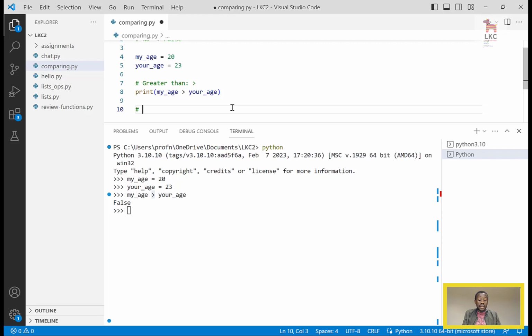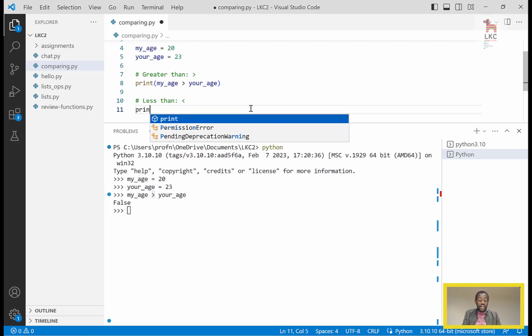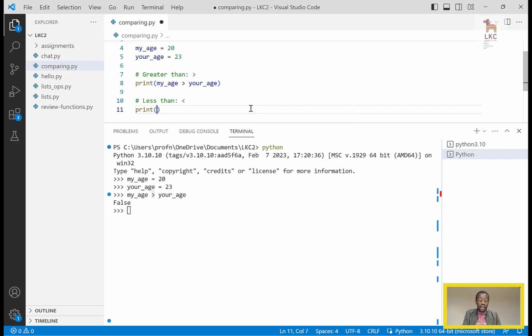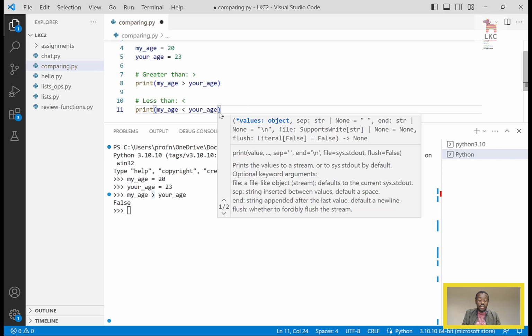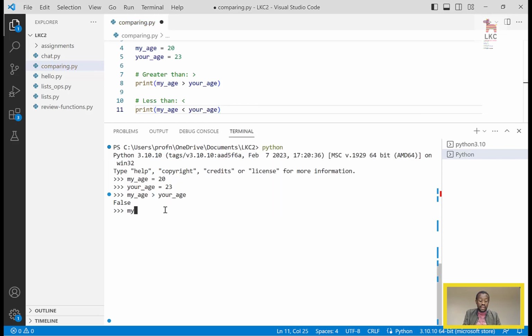How about, are you older than me, or is my age less than your age? So less than, that's how we're checking. For that we use the opposite, the other arrow. That is called the less than sign. So print, is my age less than your age? It's a question you're asking. Is my age less than your age? That would be true. Yes, 20 is less than 23.